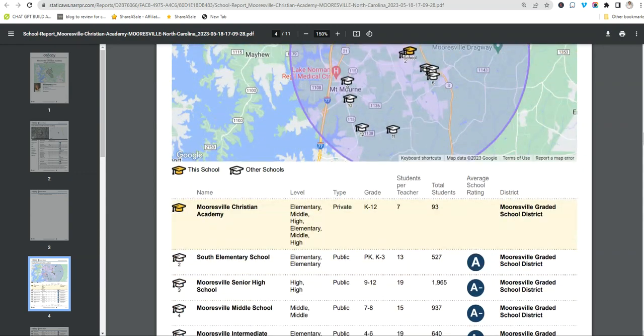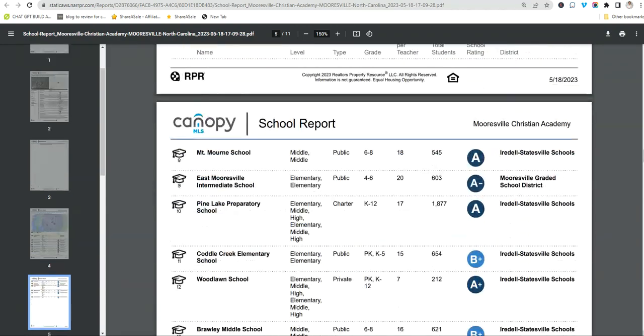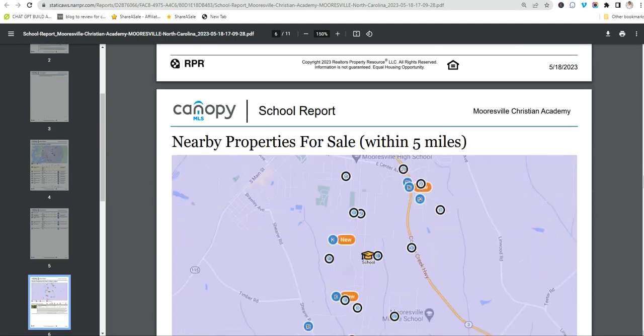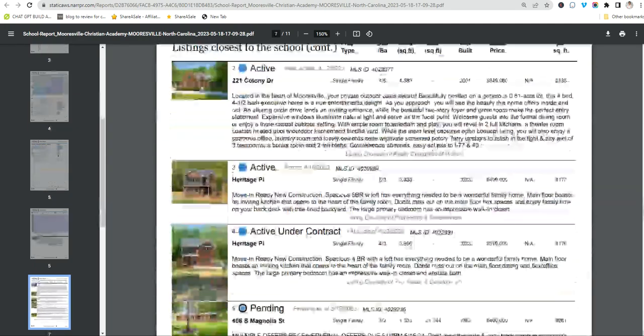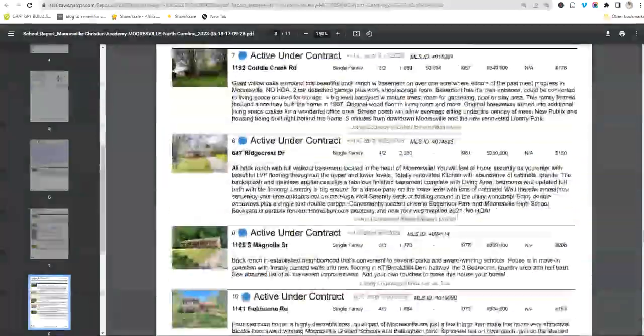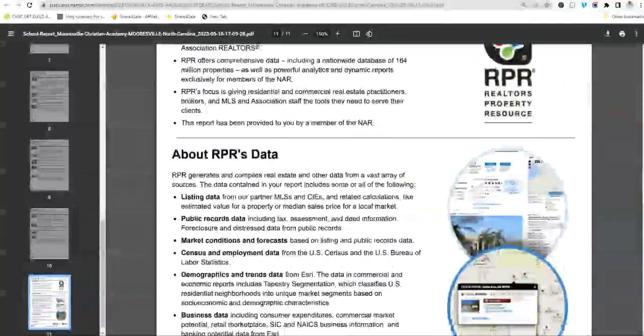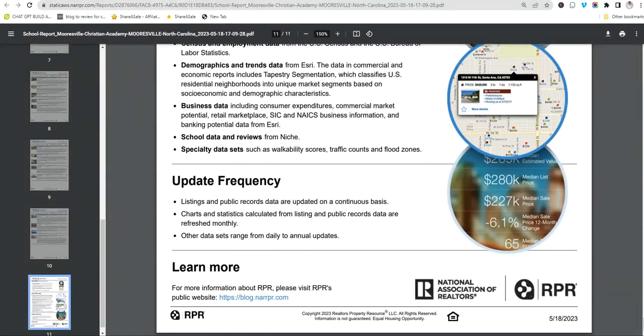I can search schools that are close by within a 5-mile radius. And I can search for nearby properties as well. Now you can check or uncheck whatever you do not want in your school report. That is completely up to you. That is how you would go ahead and run that report.